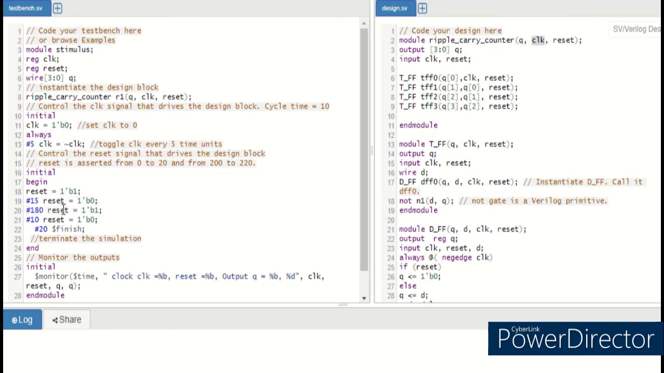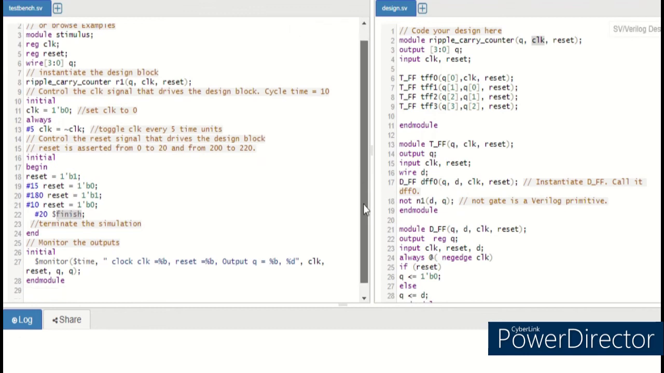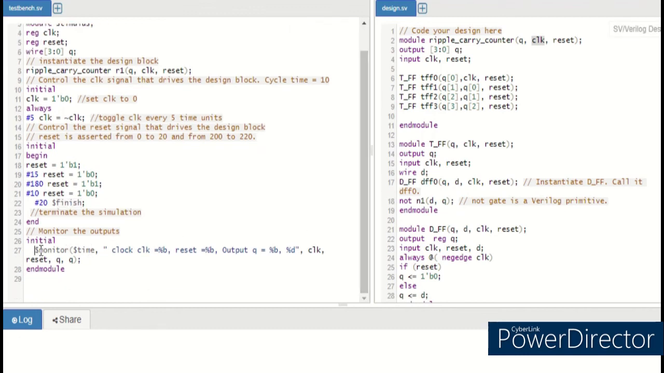To check whether it will reset, I am giving reset equal to 1 after 180 time units, and then again reset will be 0 after 10 time units, and after 20 more time units the simulation is terminated. To monitor the outputs and display them in the console window, I have used $monitor. Within that I am displaying the simulation time, the value of the clock in binary, the reset, and then the output. This is what I am trying to display in the console window.